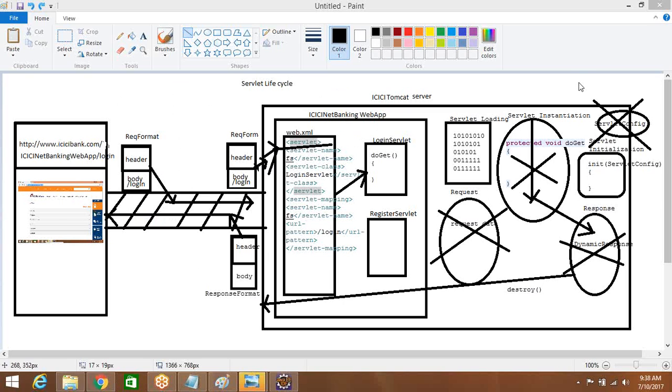The response format is created with two parts, header and body, and that response goes to our browser. Finally the response is displayed in your browser. So this is what happens inbuilt between your request and response. After getting the response, whatever objects were created would all be deinstantiated by calling the destroy method, which you forgot.